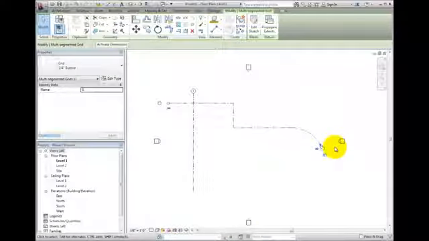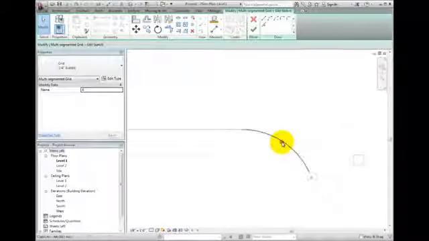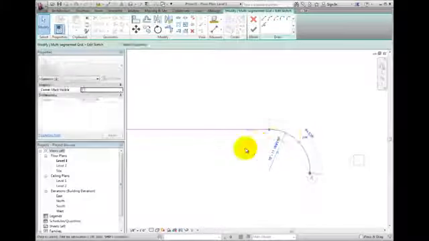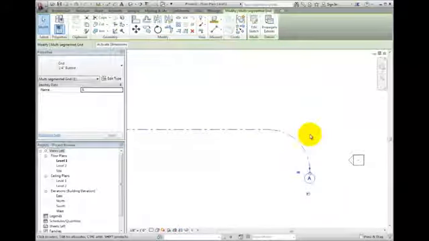If the grid needs to be edited, we can simply select Edit Sketch in the Contextual ribbon and we'll enter into Edit Sketch mode. Select the arc and modify the radius. Then select the Finish Edit Mode button to complete the sketch again, and we have a custom grid line.